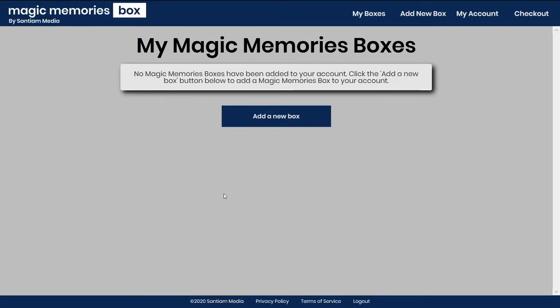So when I first log in, this is what I see. It says no Magic Memories boxes have been added to my account. And that's not surprising. I just registered this account, so I haven't added anything to it yet. So I am going to go ahead and add a box.